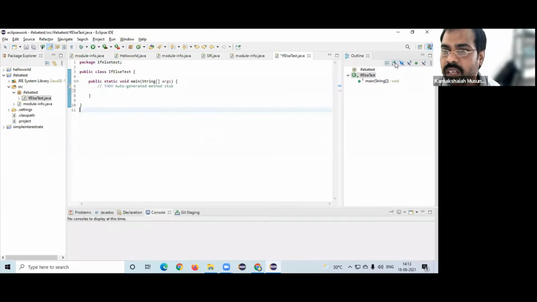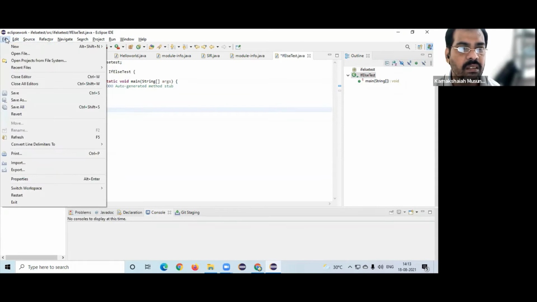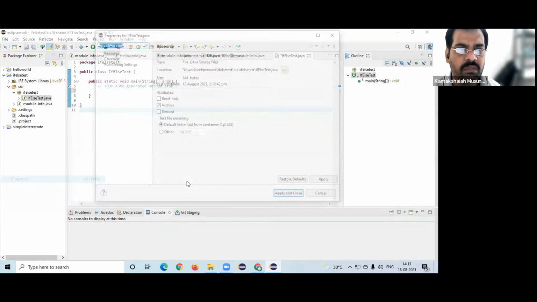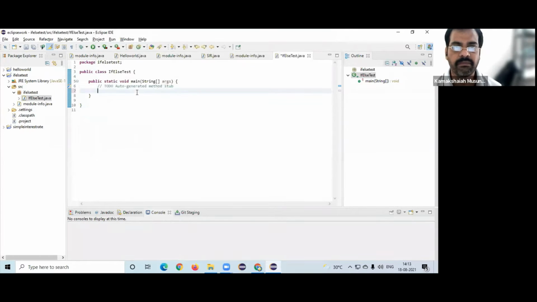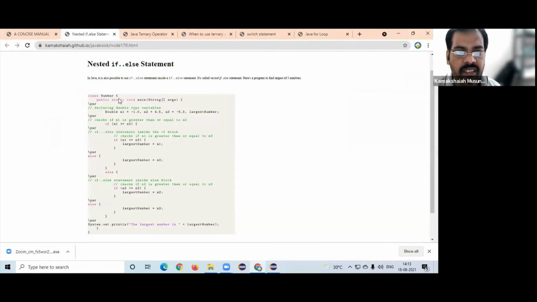I don't know where should I use. Where can I increase the font size? Is it in properties? I don't know. Okay. So I call if else test here, and here it is number something like that.